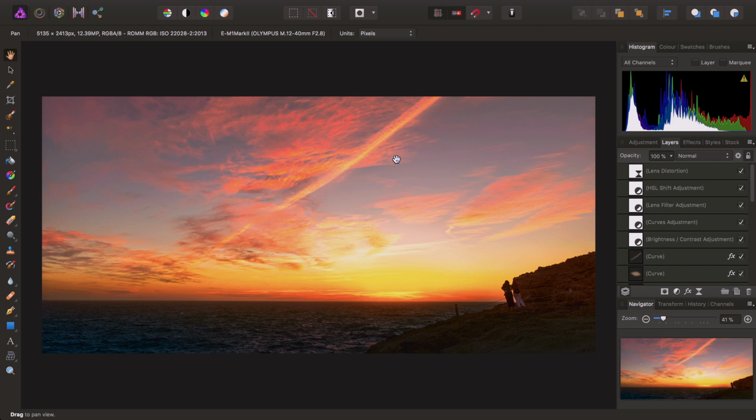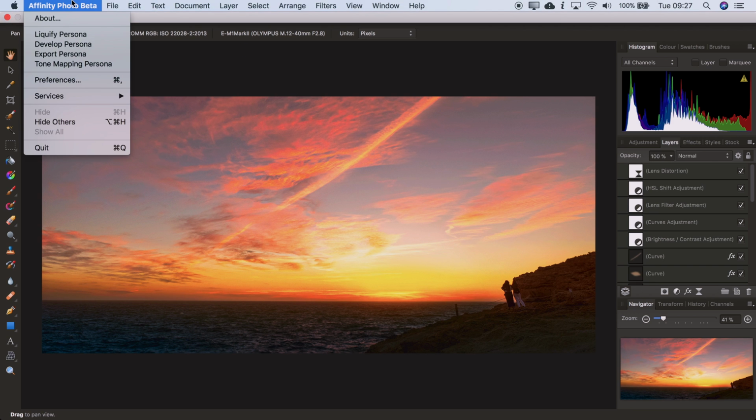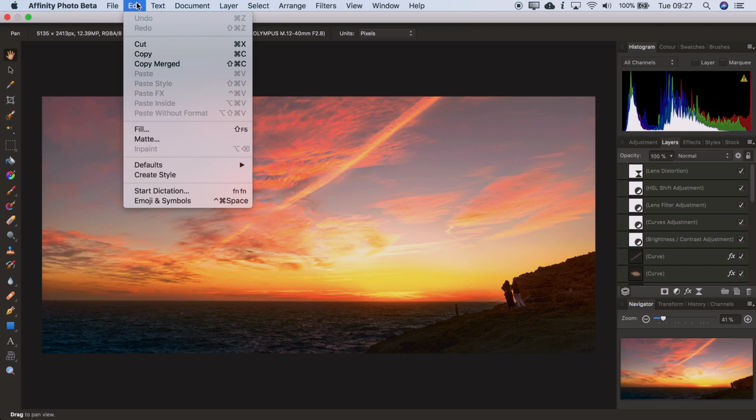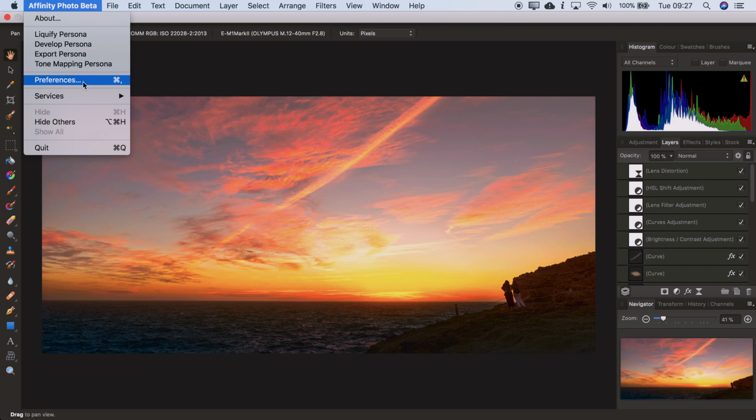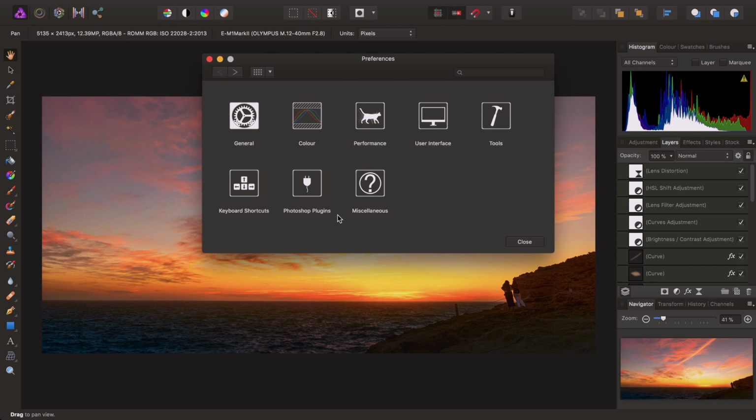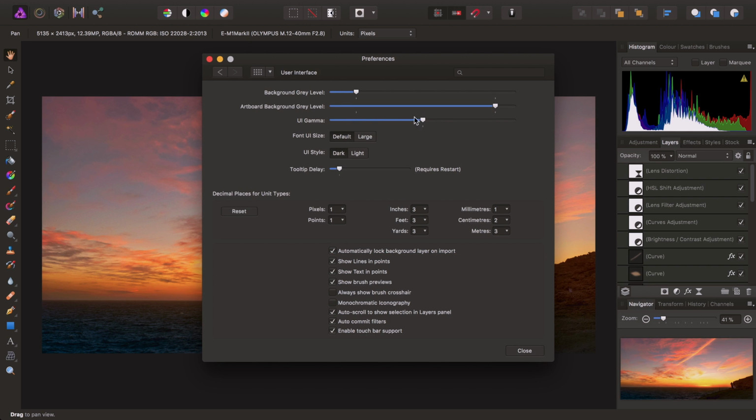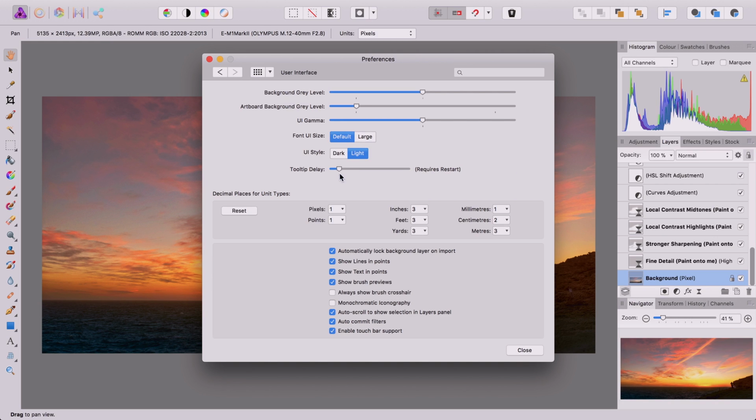So in Affinity Photo here, we can simply go up to here and choose Preferences. Now, if you're in Windows, you'll find Preferences under the Edit menu. So we go ahead and choose Preferences. Then we want to select the user interface category here. And we see here we've got UI style. All we do is toggle that over to light. And that is basically it.